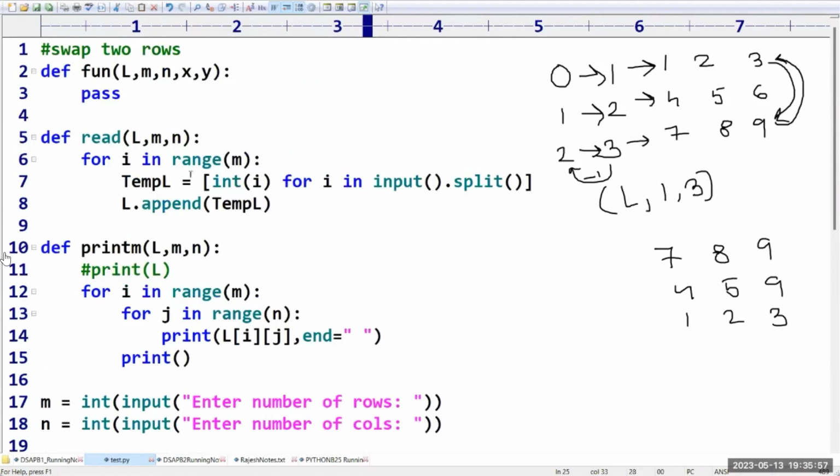Sir, how can you do that? Very simple process we can take. Can I take L of x minus 1 comma L of y minus 1 is equal to L of y minus 1 comma L of x minus 1? Can I take it like this? Let me check whether it is working or not.